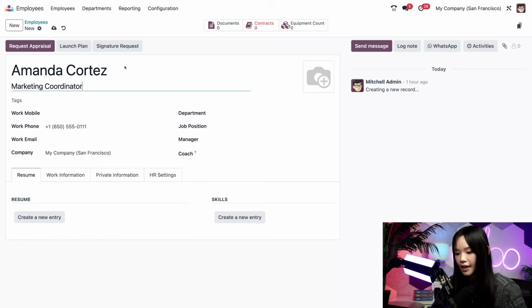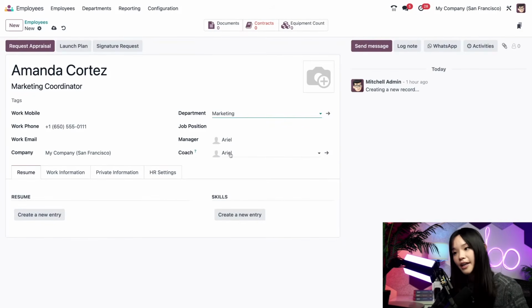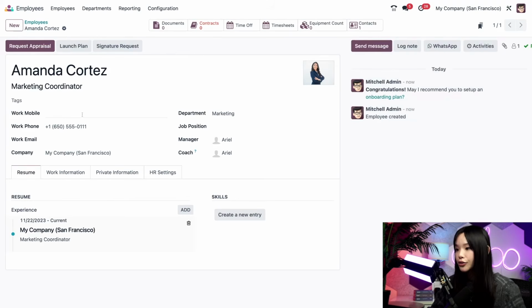Under Department, I'll select Marketing. When I do so, my name automatically fills in as the manager. How cool is that? Let's go ahead and add a photo too. I'll select this pencil icon over here and select her photo. Let's go ahead and manually save this record. And we can see that her new job with us populates in the Experience section of the Resume tab.